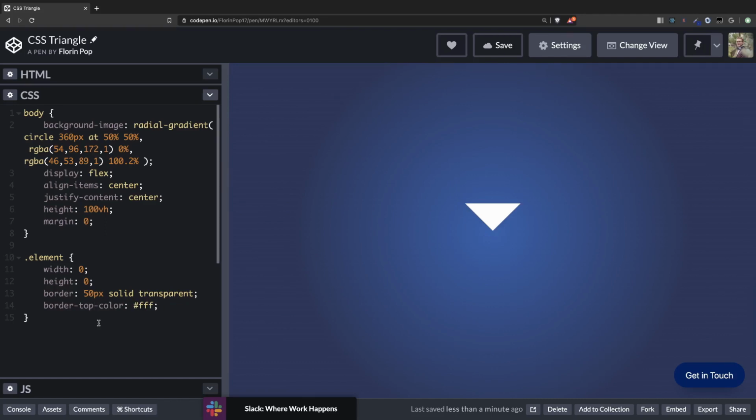Or let's say maybe we want a triangle to be rectangular. We can do that by adding the border right color, so the border from here, to be white, or whatever color you want. Look at that. Now we have a rectangular triangle, and it's also pointing to the top right side. If you want to switch it around, you can change this to be bottom and left.